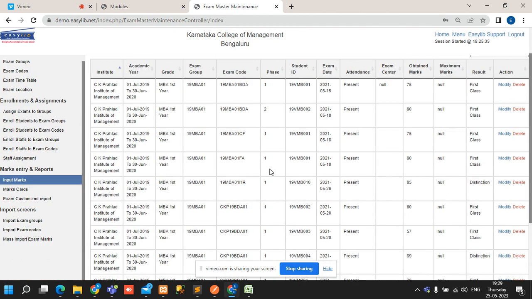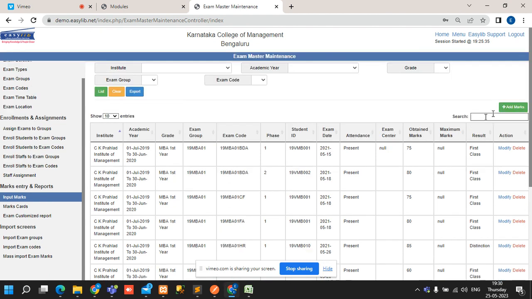Here you can enter the student marks. For the particular academic year, grade and exam group, for a particular student, you enter how much he has scored, what the maximum marks are and how much he has obtained. Also whether it is first class, second class, distinction, or first class with distinction, all these details you can enter in input marks. Click on add marks, and you can keep on entering the new details of the students.